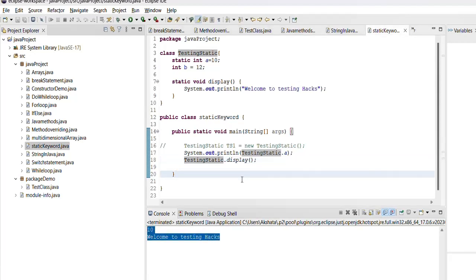So now we got to know that by using the static keyword, we need not create the object of the class and then access the member. Rather than that, we can directly access the particular member by using the class name dot, and directly access either the variable or the method of the class. So these are two things that we learned.